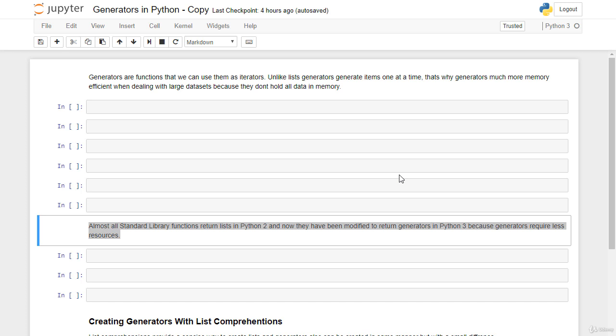Some people, when they try to learn generators the first time, can get confused, but don't worry. You can do some research on the internet, watch more videos and see more examples about generators, and you will understand generators. Don't worry about it. And also I will try to do my best to teach you how generators work.